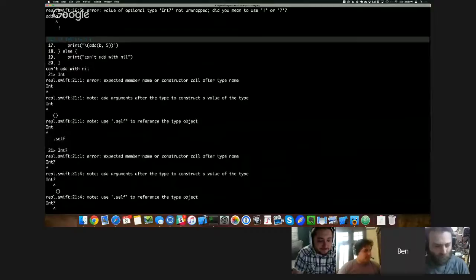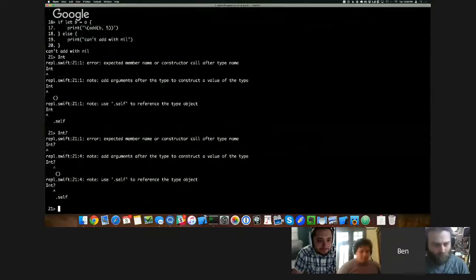Another way to look at this is int is the same thing as optional int. This is the same thing. Optional is an enumeration. Enumerations in Swift are freaking awesome. They are a special case of struct.